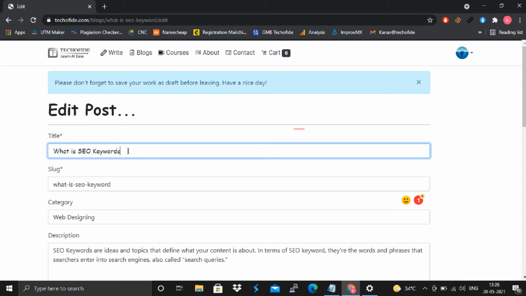So just type here, what is keywords and how SEO works. Just write it. So as you can see, SEO works is a secondary keyword, and I have also implemented how SEO works. So this is our secondary and primary keyword incorporation.